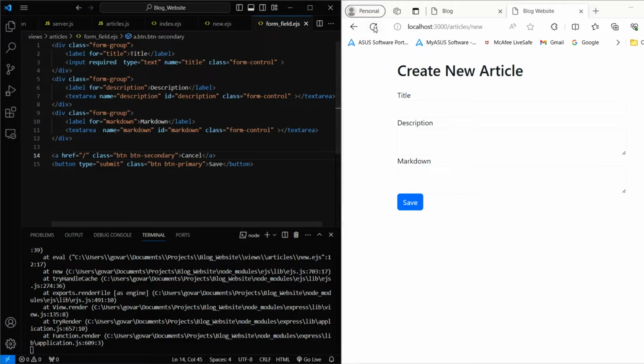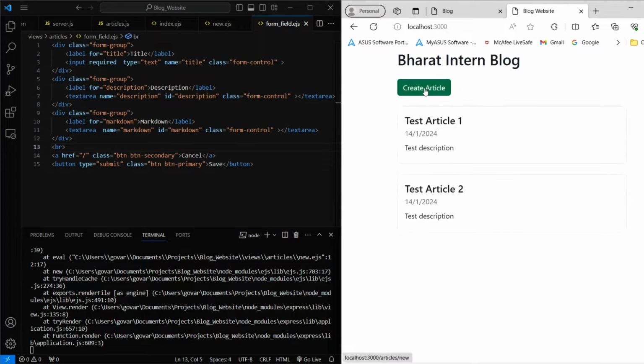Yeah, let me refresh it. Yeah, here you can see there is a cancel and save button. When we click on this cancel button, we will be redirected to our main website. So let me give a little bit of space here. Yeah, let me click on cancel. See, when we click on this cancel button, we are redirected to our main website.